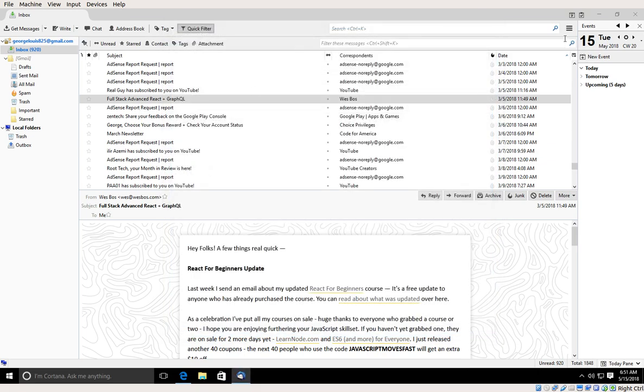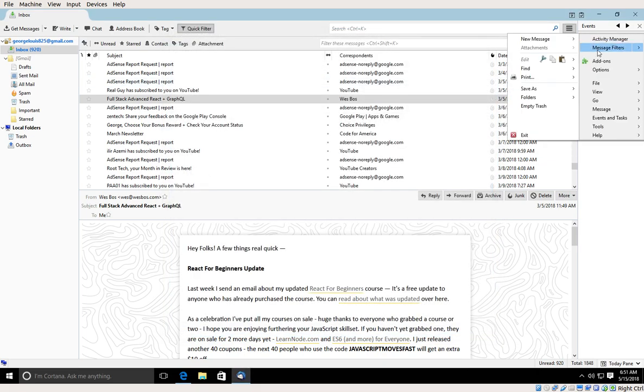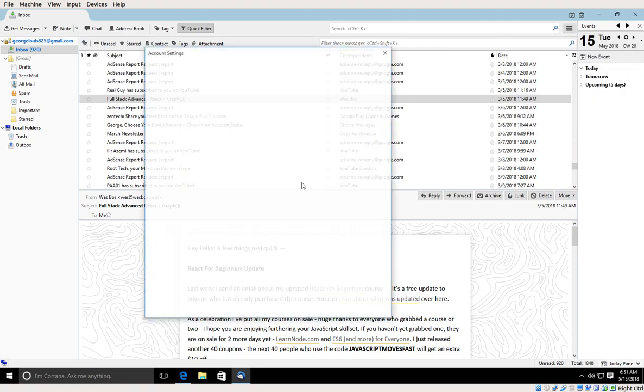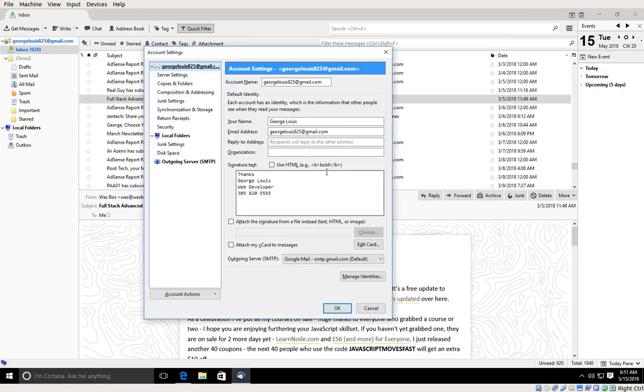So I'm going to close this. I'm going to go back into settings, options, account settings, and I'm going to use HTML tags. So I'm going to say, for example, that I want to make my name jump a little bit. So I'm going to use strong tags around my name.